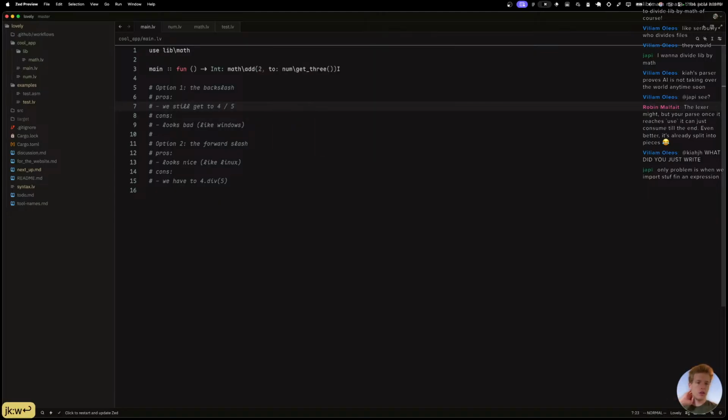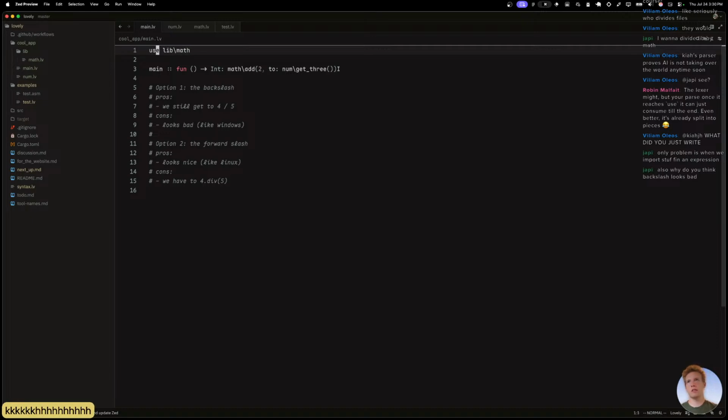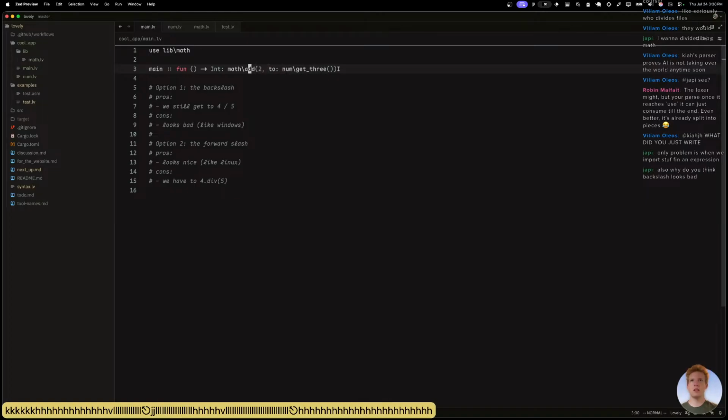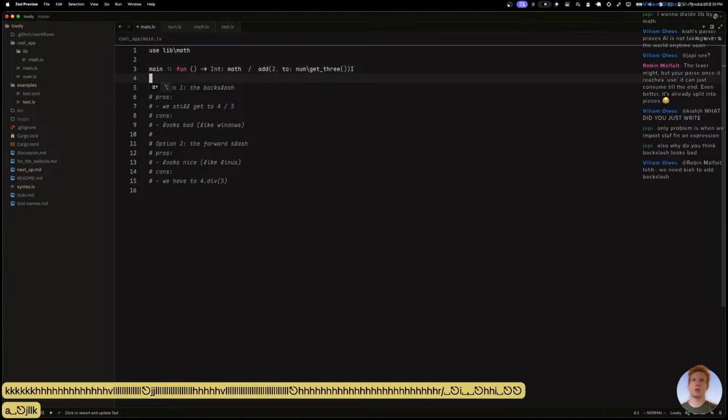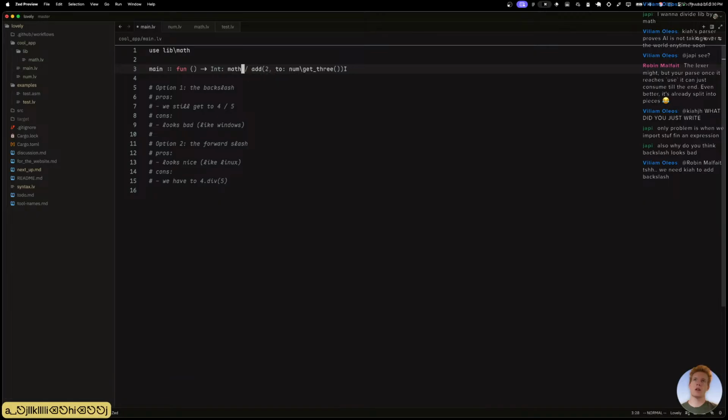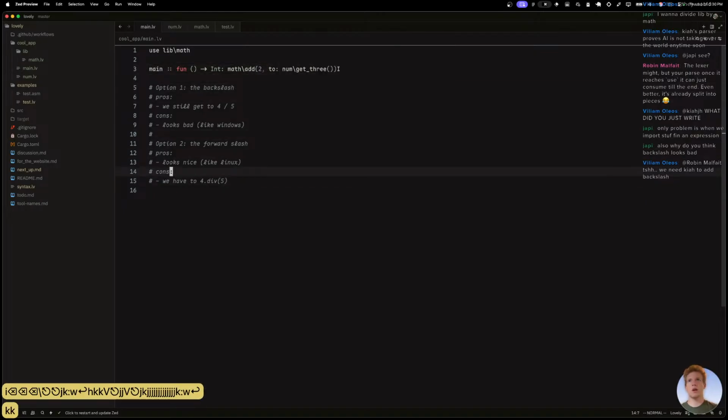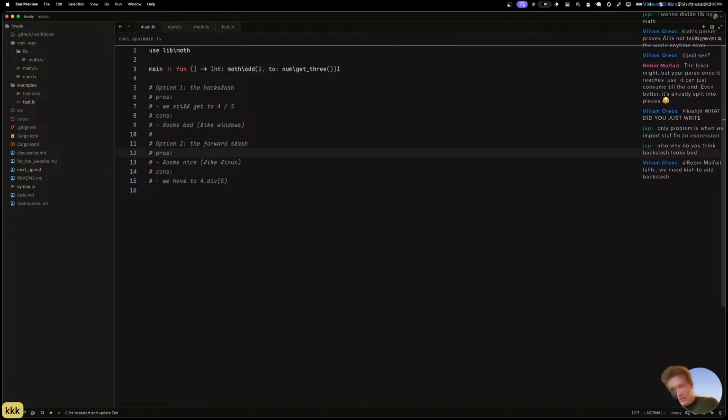Wait, so Robin, your argument is good. Like the whole use can just use and then parse till the end. But what about like nested in here? Like I'm using it in here too. Like there's no way in here to know that this isn't math divided by add. You know what I'm saying? So yes, it makes sense here, but it doesn't make sense here. What did I just write?